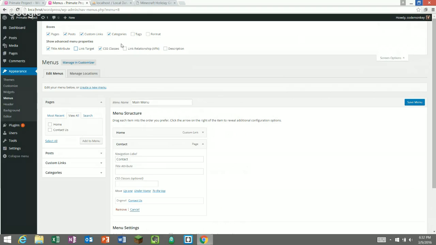Now, another neat thing that you can do here, notice over here on the left, it automatically shows you pages, posts, custom links, and categories. You can also add tags to that if you want to. So if you want to have a link to your tags in a menu, you can. You can have your categories. You can also remove things from here. So if you don't think you'll ever want to add categories or tags to your menu items, you can remove those from there as well. So it's really up to you. You can customize the way that you're working.